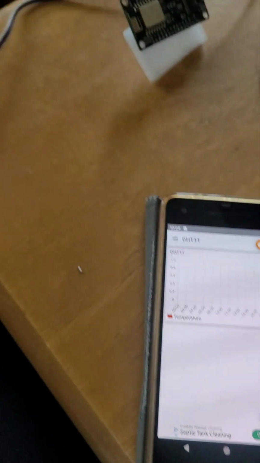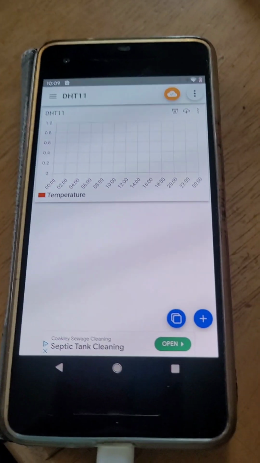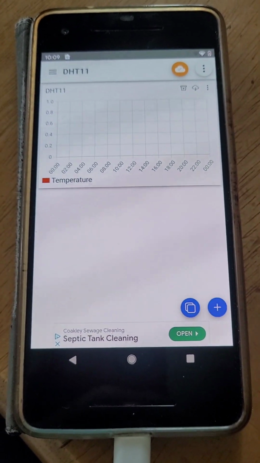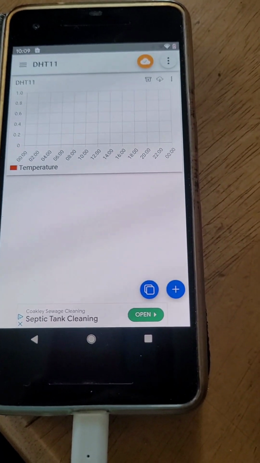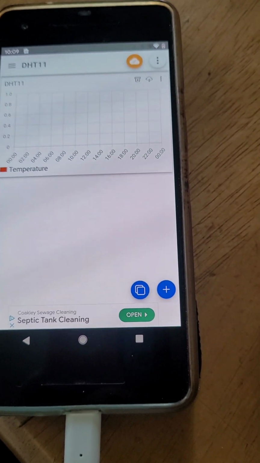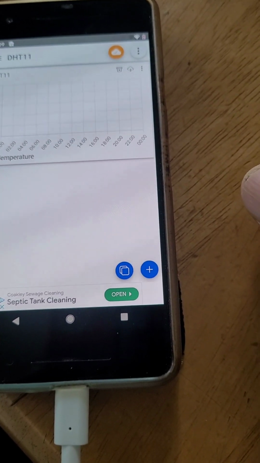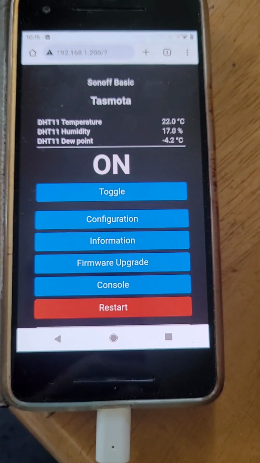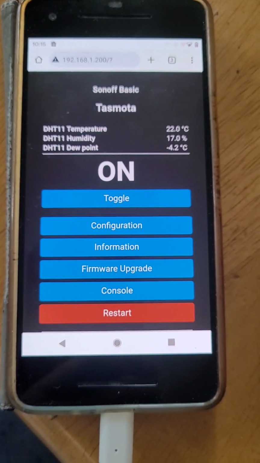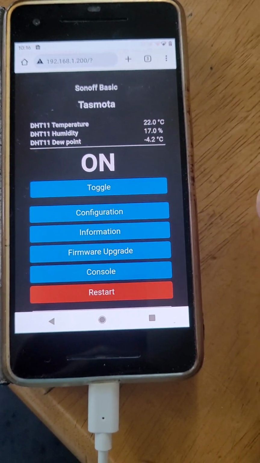Now each time we reset the device, we should get a new temperature reading come through. That gets published to the broker, and then this app on the phone is listening on the broker to that topic and decodes the JSON string to display the temperature. Normally, information is transmitted to the MQTT broker every 5 minutes, which can make your graph a bit slow.